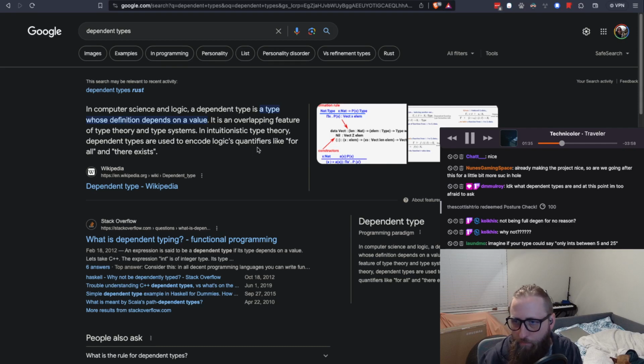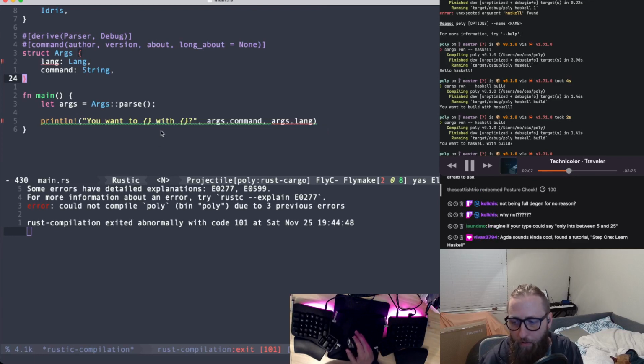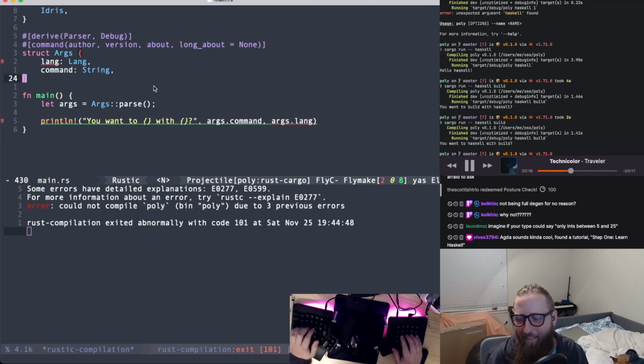So yeah, that's why in all the things they use for all, it's like for all elements of this, for all natural numbers in this function that I'm using, I only want natural numbers that are between 5 and 25. Yeah, that's a great example. Thanks, Llama. Yeah. Step one is definitely learn Haskell. That is very fair, Vivex.